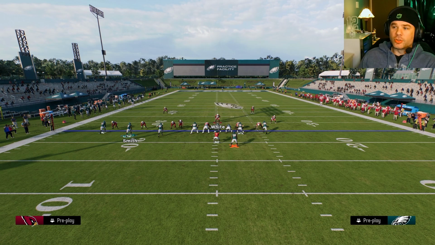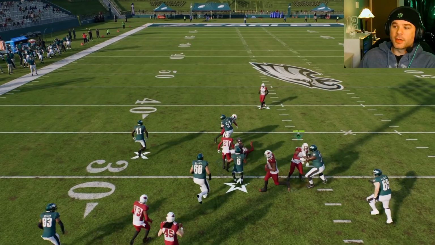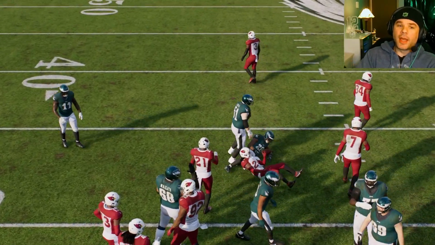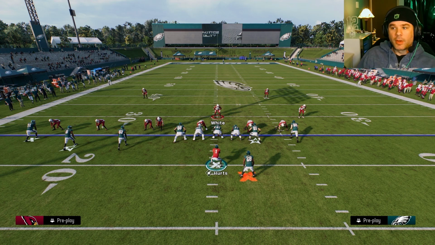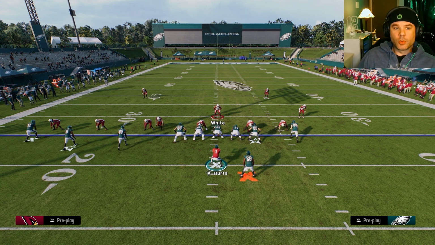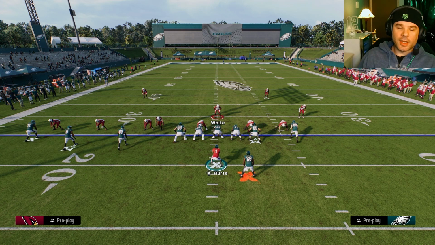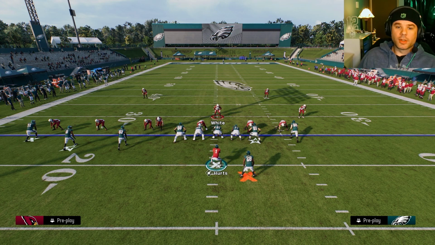You can also use motion to adjust your blocking. You see right there, you brought him in and he kind of took that contain guy and he blocked him to the inside. So you can use motion to switch up the blocking assignments, and you can use it to figure out what kind of defense they're in. So there are a lot of good ways to use motion when you're running the ball also to gain a little bit of an advantage.